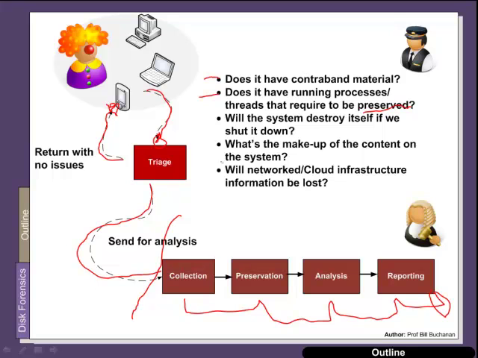What's the basic makeup of the system? How much content, how much music, how many movie files and so on, how much encrypted content is on the disk? And will any networked connections or cloud infrastructure information be lost? So the minute we switch a computer off, then we obviously break the links with any cloud infrastructure, with any network connections that we have, and it can be difficult to restore these.